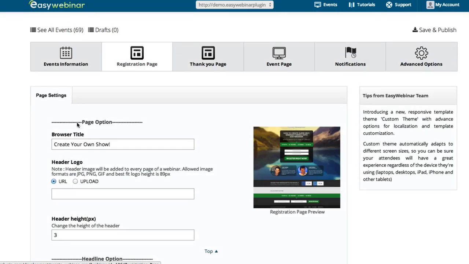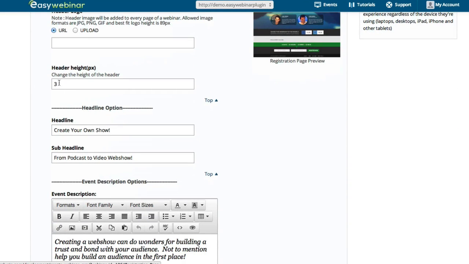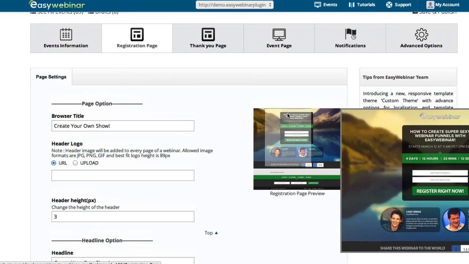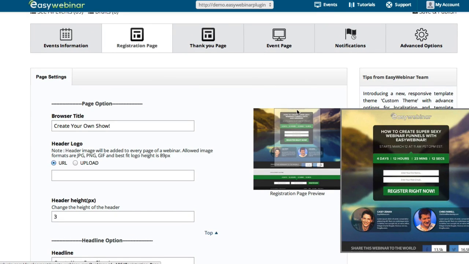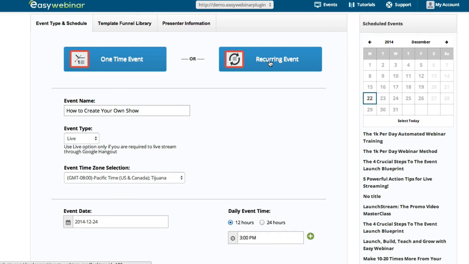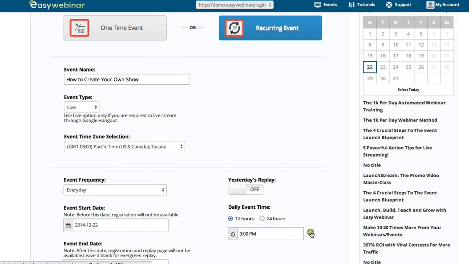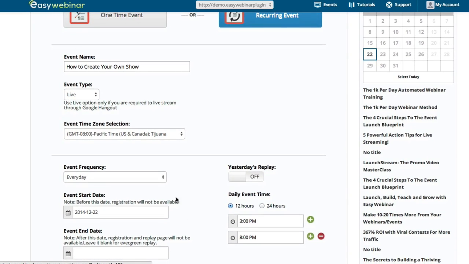Then you could go into the registration page and choose the headline. You can add a logo, headline, subheadline. You can choose how high you want this header to be up at the top here, as you can see right where the EasyWebinar is. And as I already mentioned, you can make this a recurring event if you wanted to, and make it happen more than 2 times a day, and it will do so.